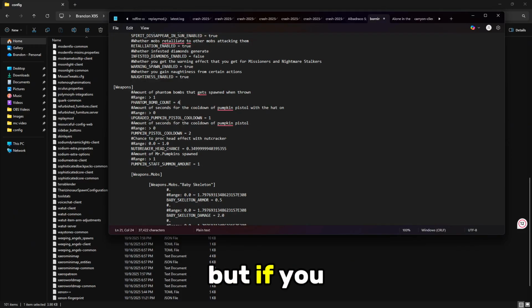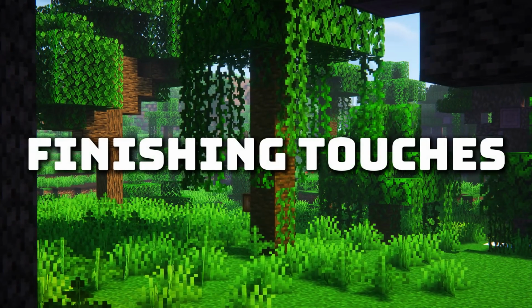It's really simple, but if you have any questions about it, feel free to leave it in the comments or join the Discord like I said earlier. Anyways, let's move on to some finishing touches for your mod pack.